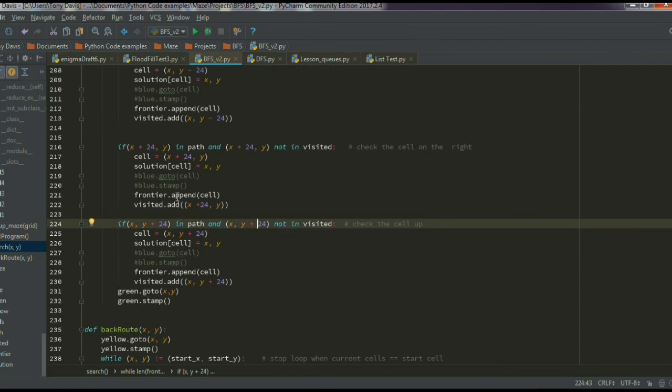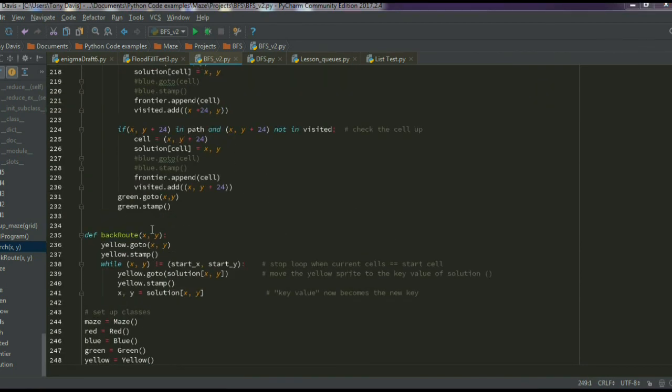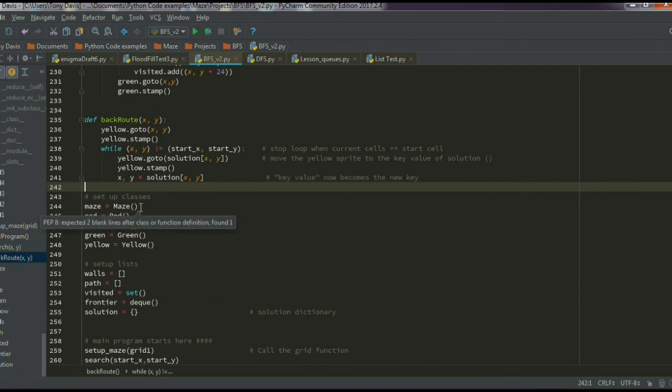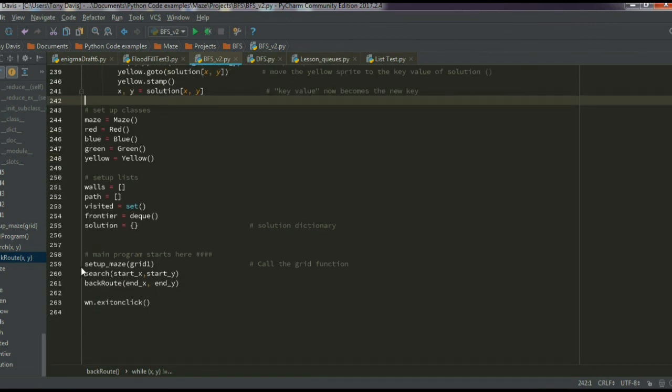The code inside each of these paths is exactly the same as it was with the algorithm I showed earlier on. This part of the code is the backtracking routine. Fairly straightforward, not much to say about that. I explained that earlier on. These pieces of code are setting up the various lists that we used in the program, and these are the three main routines: the set up the maze routine, the search routine, and the backtracking routine.